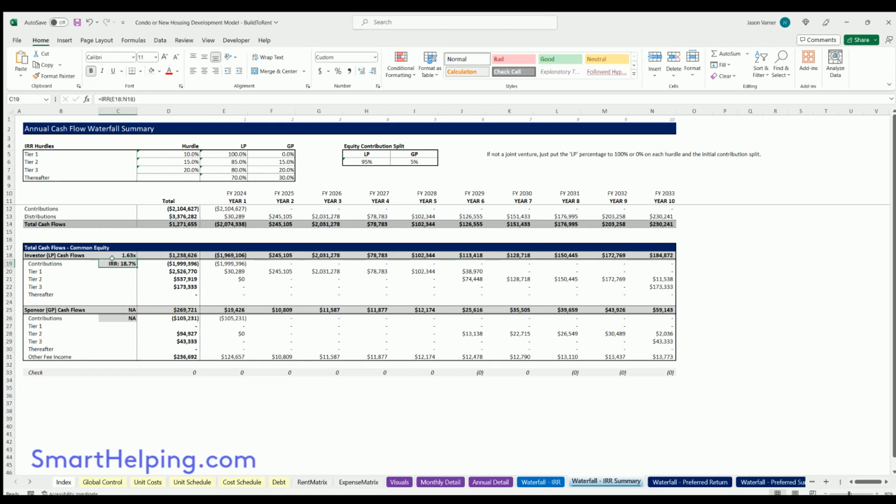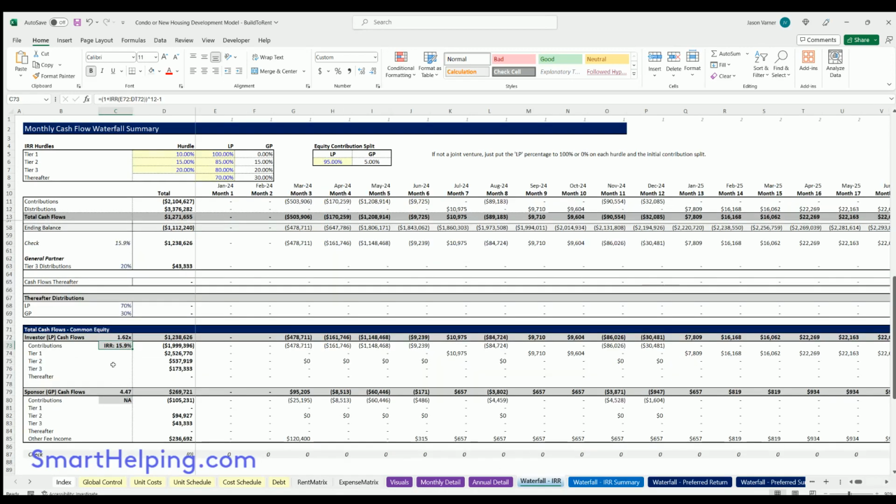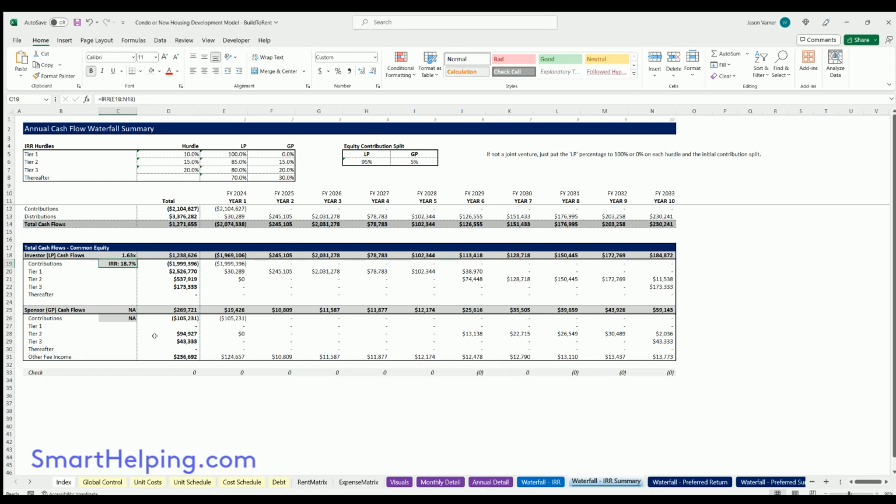But I showed both here in case you wanted to see a different basis of doing the calculation. Both are technically correct.